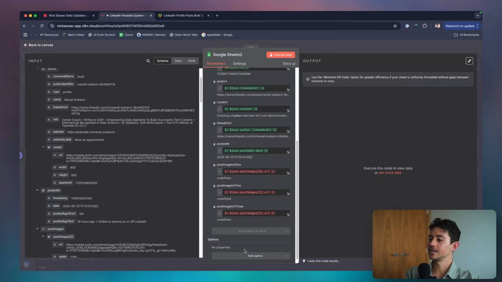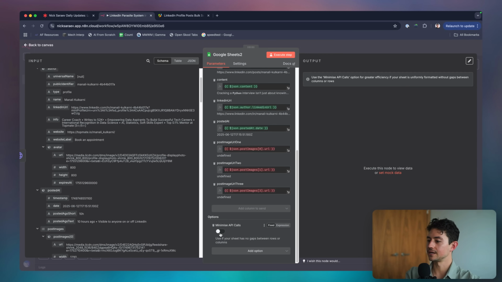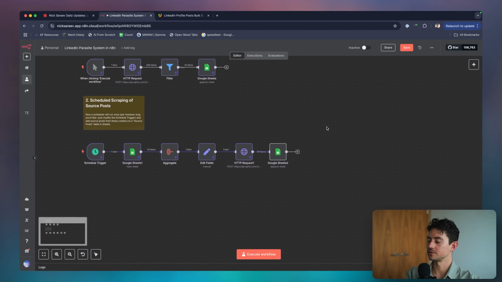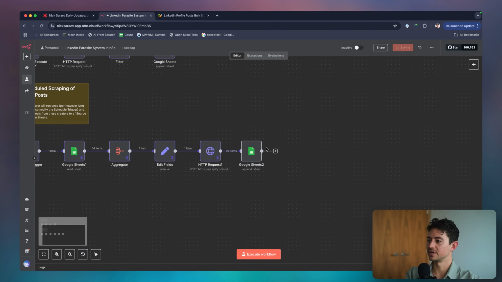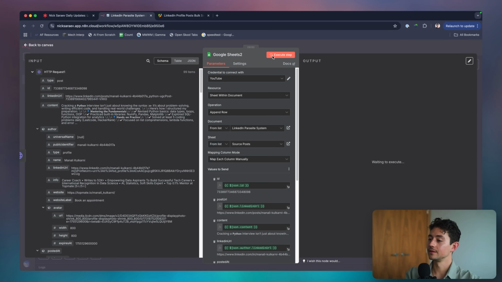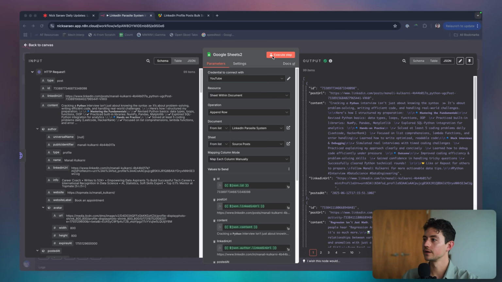Now, here's the thing. We have 99 API calls basically that we have to make. So I don't want this to bust me and my Google Sheets. So I'm just going to click minimize API calls, and then I'm just going to pray. Okay? Pray with me. This is one of the most common failure cases and gotchas in n8n. You try and dump like 100 things in and it just does not work.